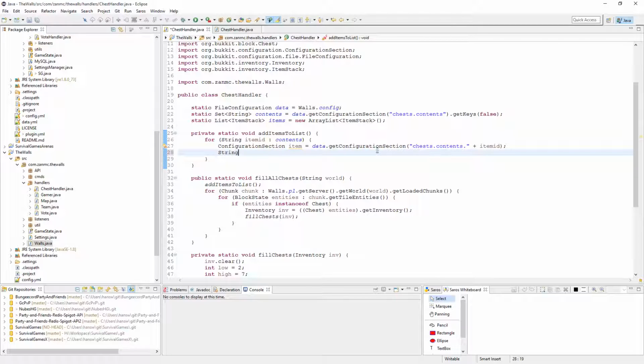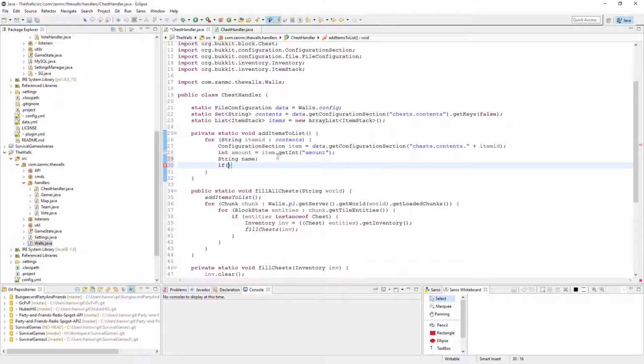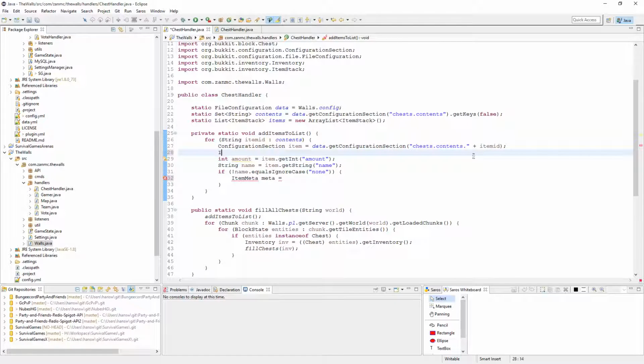Now we're gonna do a string. I'm just gonna move this aside so I can see. We're gonna make an int amount is equal to item.getInt amount. Because now I don't need to type that whole thing again. Then we can do name string name if now we're gonna do if name equals ignore case none. So if it's not, because we don't want to do anything if it is, we're gonna make an item meta is equal to, we have to make an item stack of the amount.